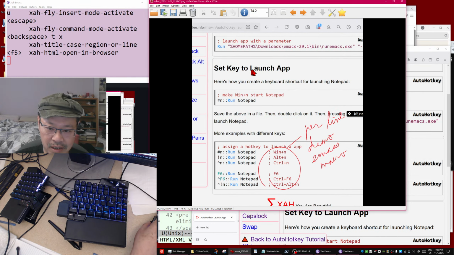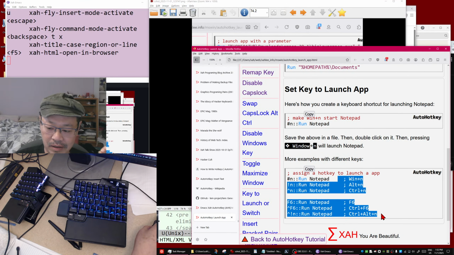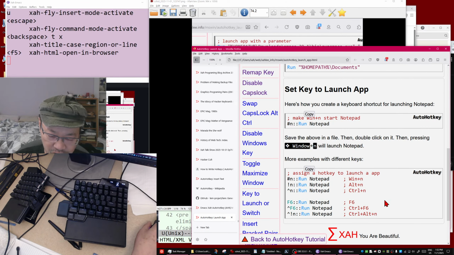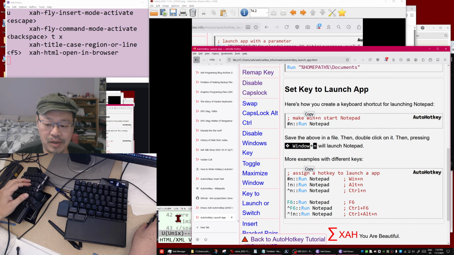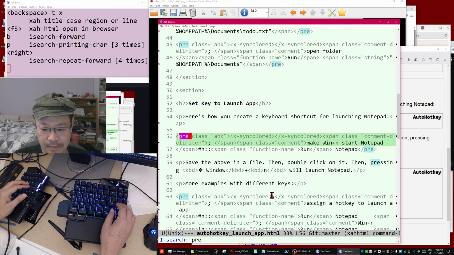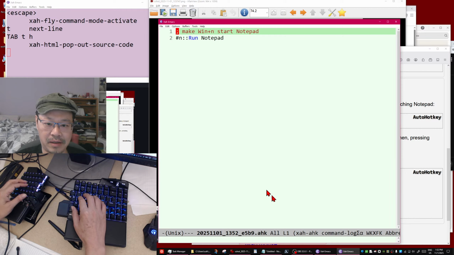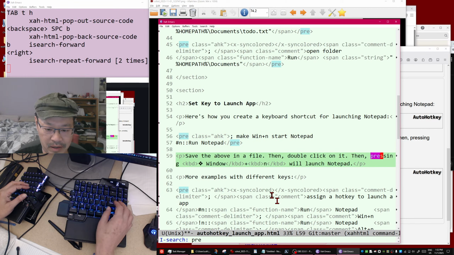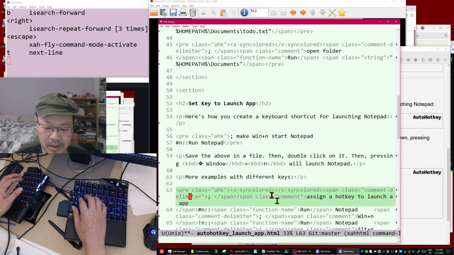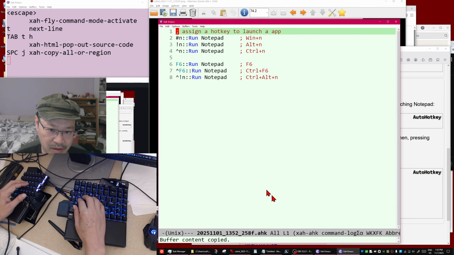Okay, so set key to launch app. So that is here. Now I also want to, because over the past 20 years, my coding style has changed. So let me show you here. Search for pre. Okay, so pop it out. Not this one. Okay, search for pre. More examples of different keys. So you see, now my coding style changed.